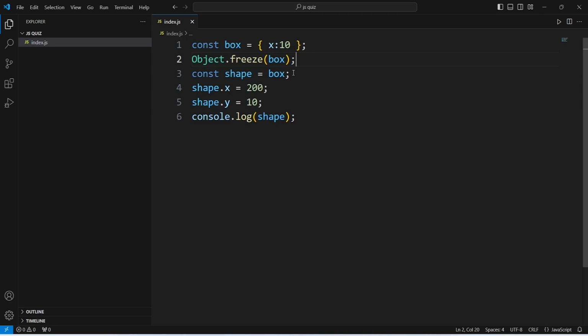After this, on the third line, we are creating a new constant variable and we are naming it shape. After this, we are assigning it the value of box. And objects in JavaScript are reference types. So the shape object refers to the same object in memory as box.